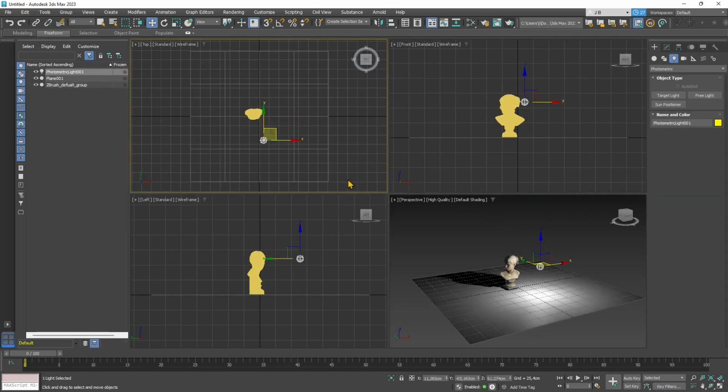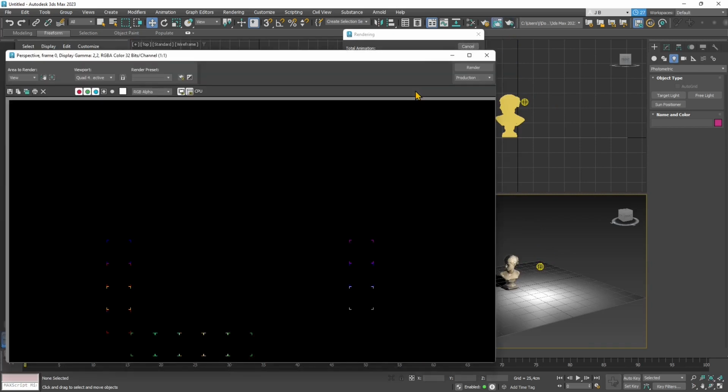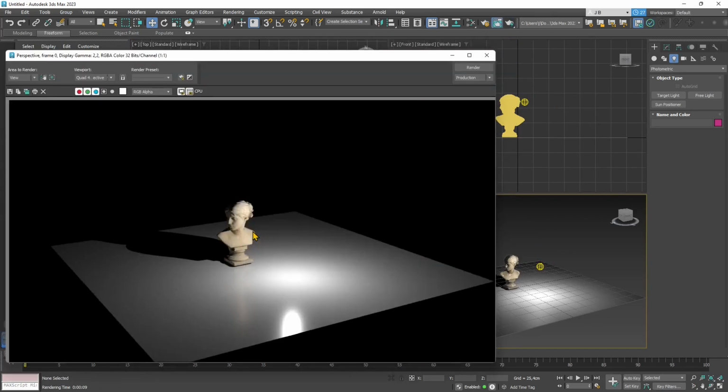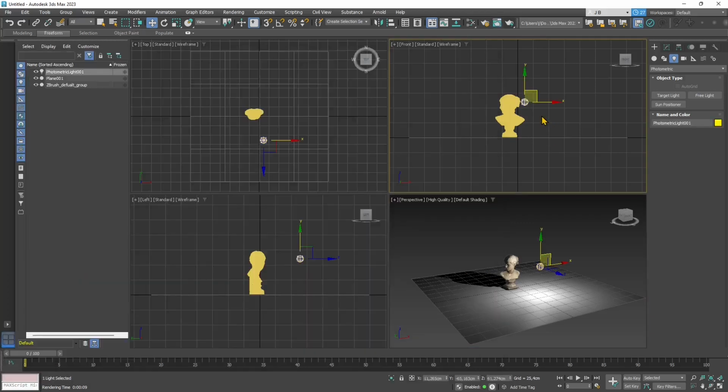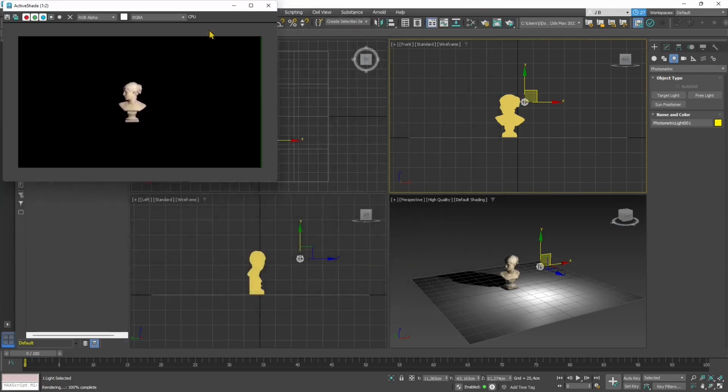Now photometric behaves more realistic and more natural than the standard light. And there you go, now we can see it. So we cannot use standard 3ds Max lights using Arnold, but we can use photometric, and that's good news. But again, you always need to run some tests and see if they work and if the render looks nice.